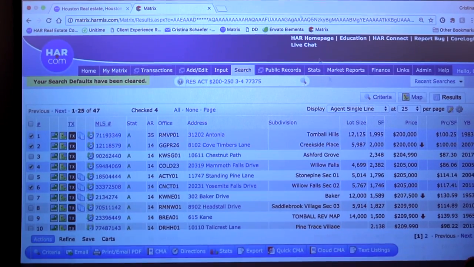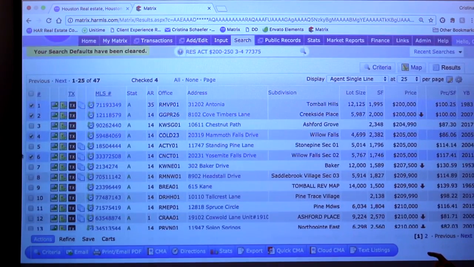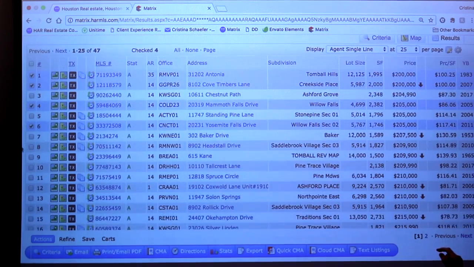And obviously, in a CMA, you don't really care about the MLS number and the subdivision name, because most likely your subdivision name is, unless you're doing a really custom one.